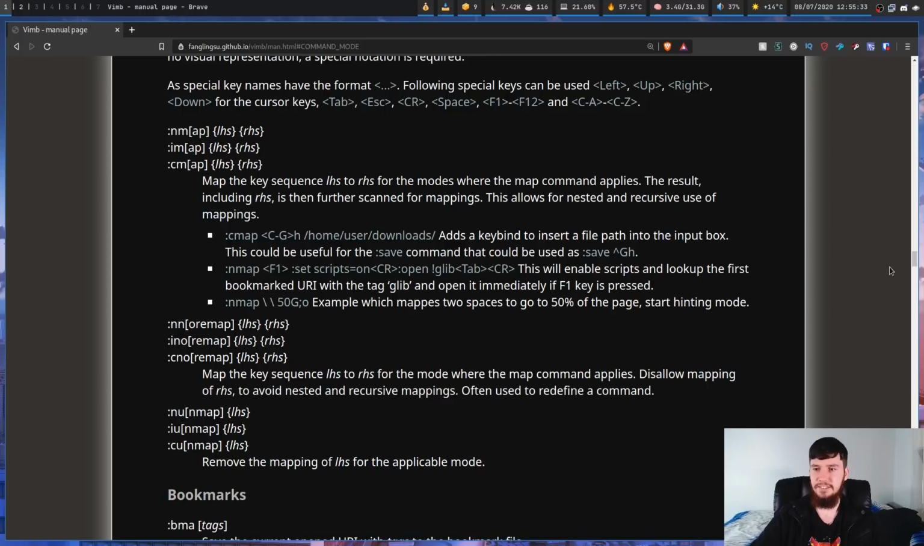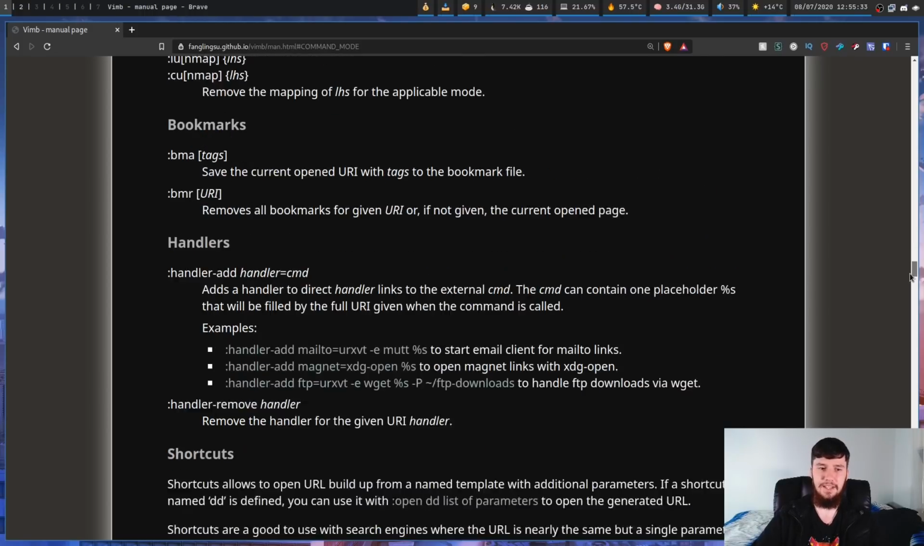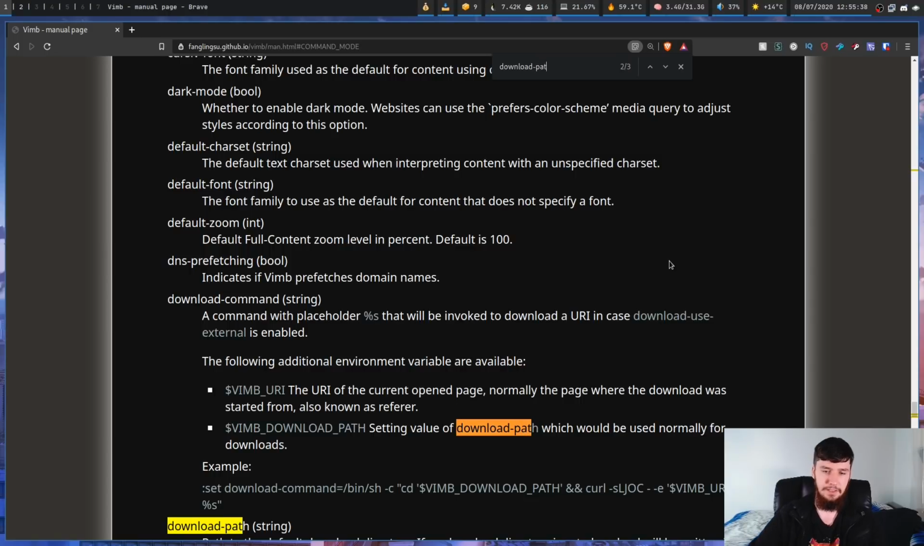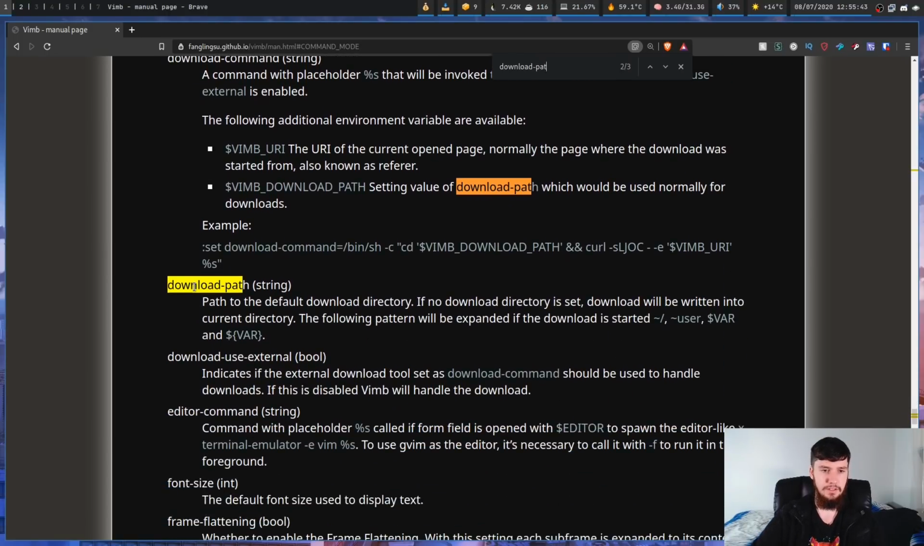So let's say we wanted to do something like set the download path. I'm pretty sure the variable for that is just called download-path. Yep, cool. Download path: path to the default download directory. If no download directory is set, downloads will be written into the current directory. That's the reason why it's opening up in home, because by default, when you run an application as a user, it's just going to be run from the home directory. So if we wanted to set the download path, as we can see, it takes in a string. So let's go and do that.